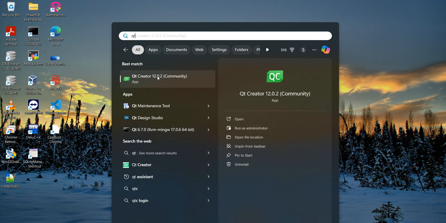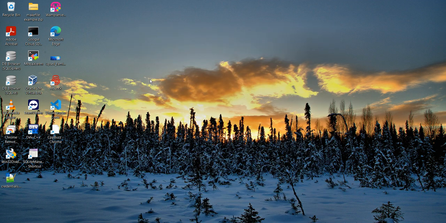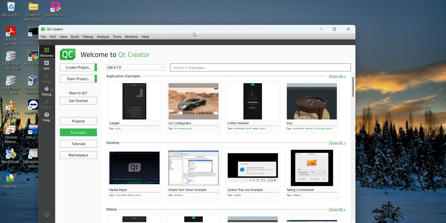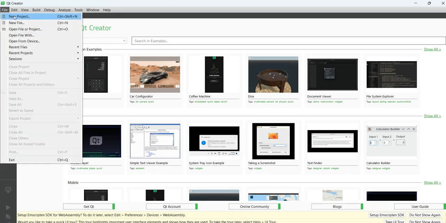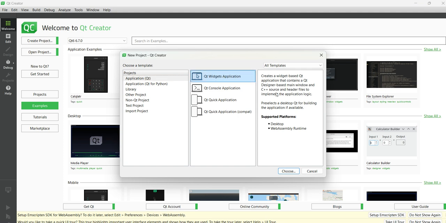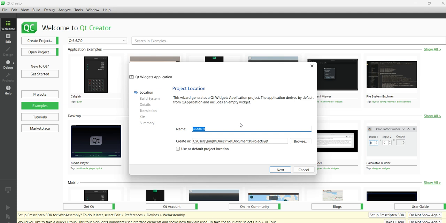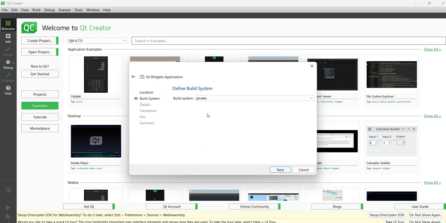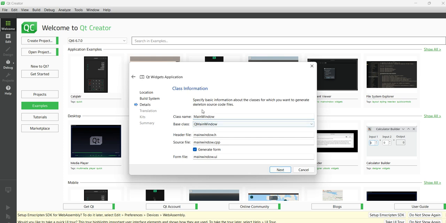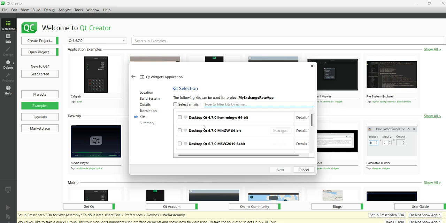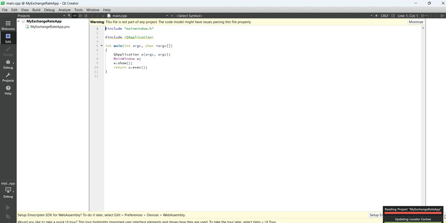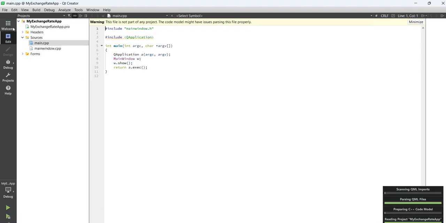This is the community version. You can also install it. And it's open. I'll go to new project, Qt application, and then I just name it exchange rate app. QMake I'll choose. Classes name I'll keep as is. I'll choose MinGW from here. Next. So this will create one empty project for us.